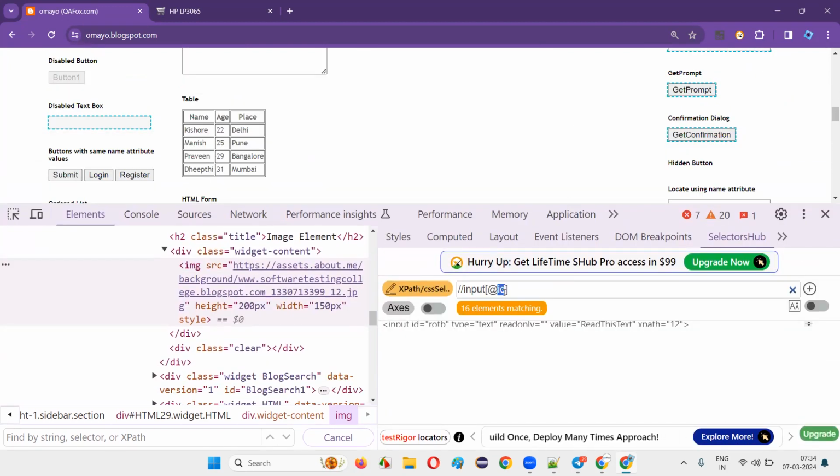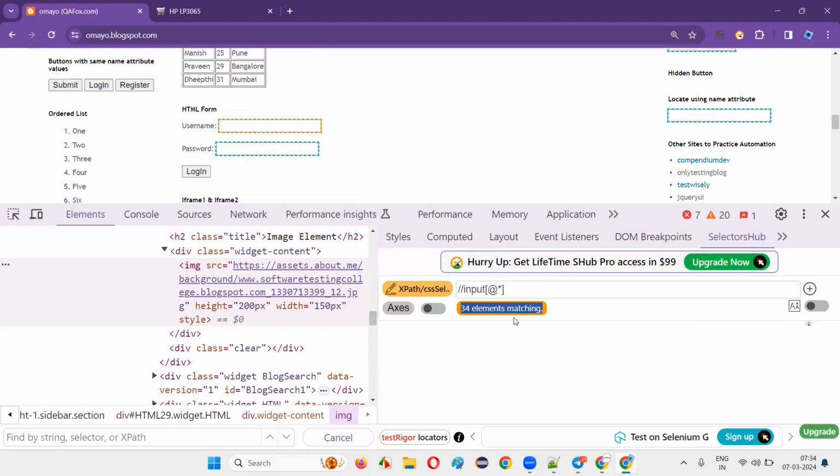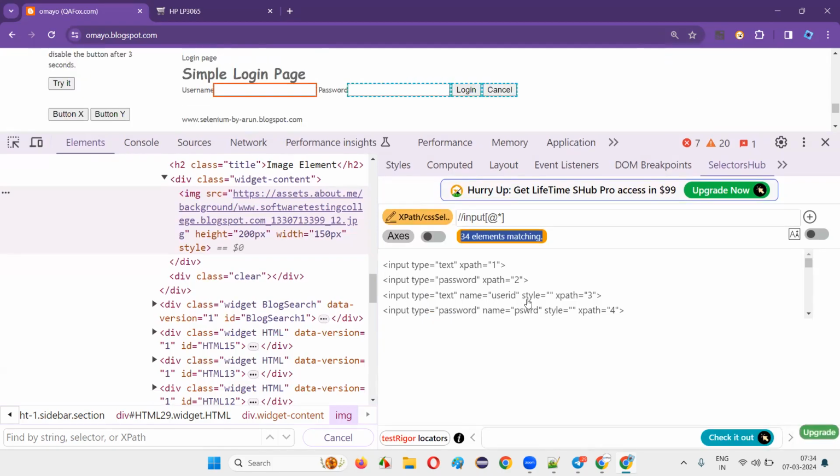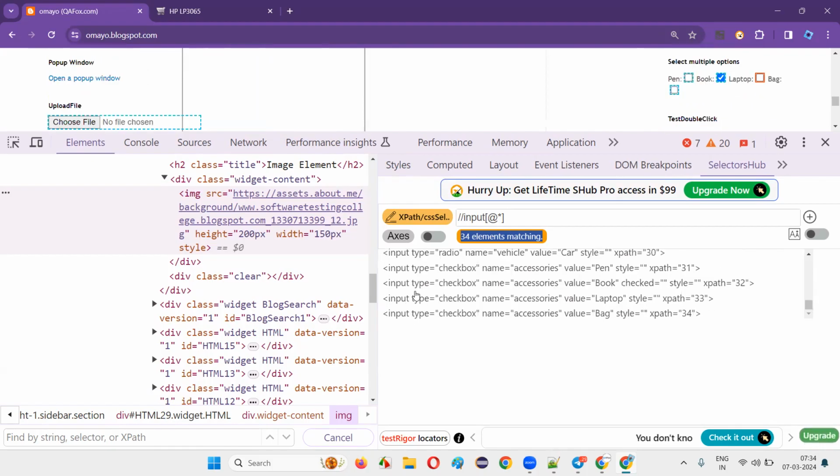Suppose I say input and I don't provide the attribute name. It can be any attribute, input tag but any attribute. In that case, a total of 34 elements came. Input having any attribute name, it can be the type attribute, name, style, it can be any attribute. But the tag name should be input.